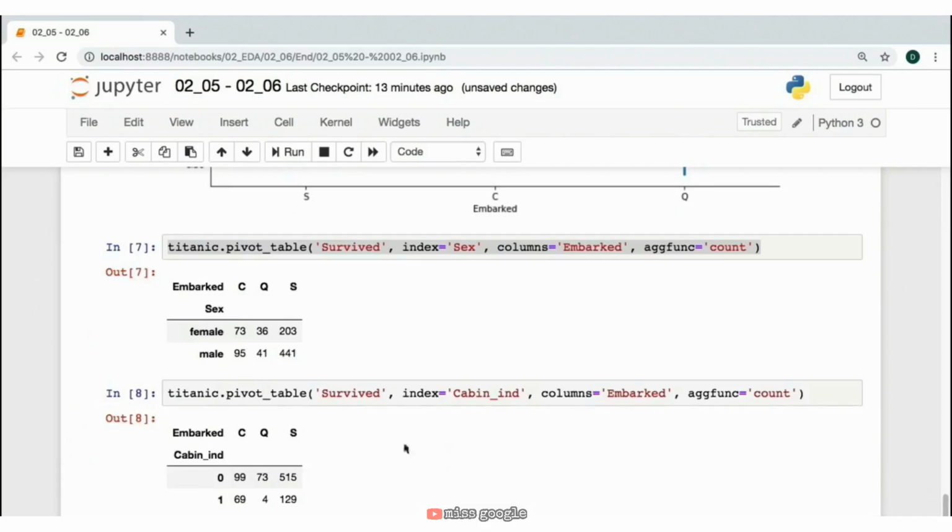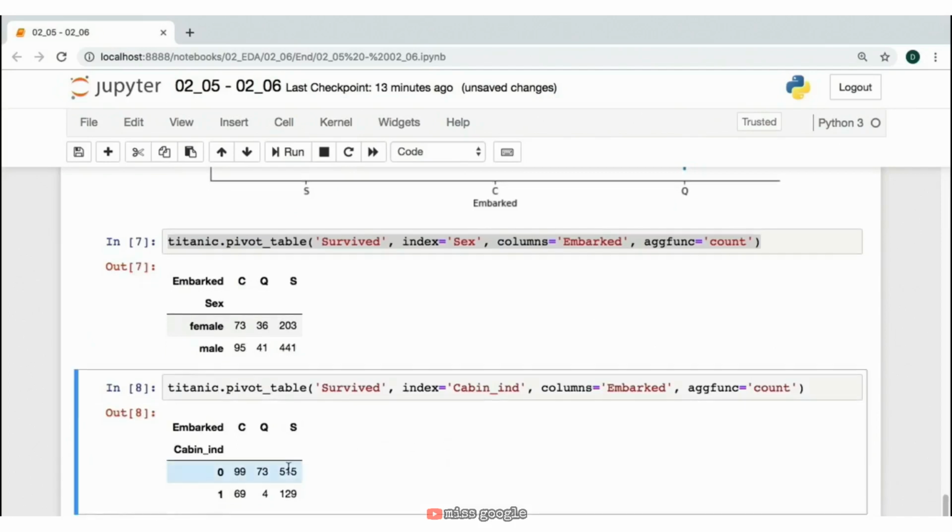And so if we run that, here we can see that for Queenstown and Southampton, there are drastically more people without cabins than with cabins. So for Queenstown, there's about 15 times more people without cabins than with cabins. And for Southampton, there's about 3.5 times more people without cabins than with cabins. But then when we look at Cherbourg, it's relatively close. Only about 50% more people had no cabin versus having a cabin. Given that we know people that had cabins were much more likely to survive, this would explain why Cherbourg had a much higher survival rate.